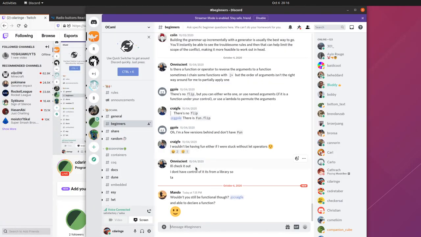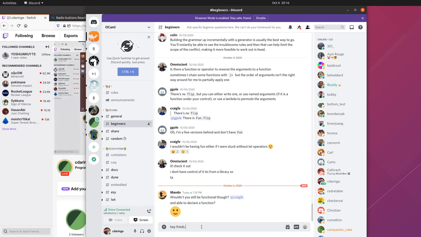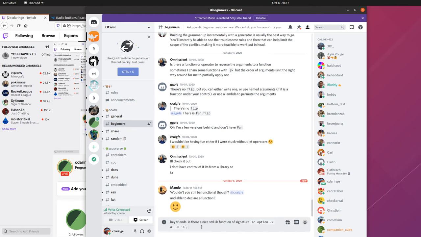Whoa. Hey friends. Is there a nice standard lib function of signature 'a option -> 'a -> 'a that lets me unpack an option or, on none, provide a fallback?